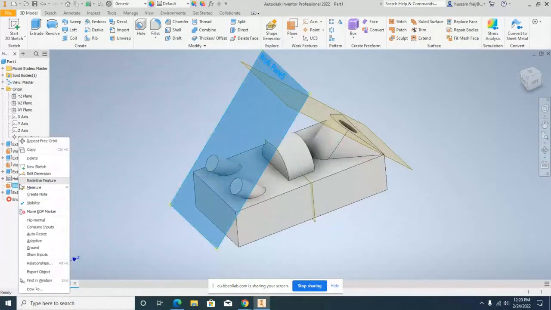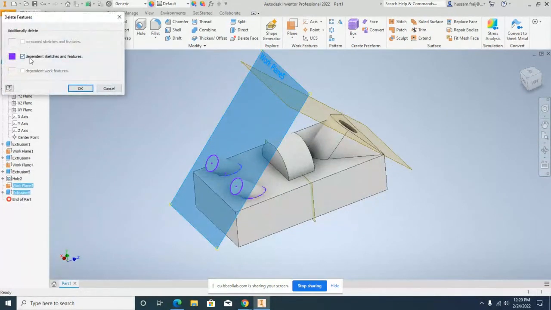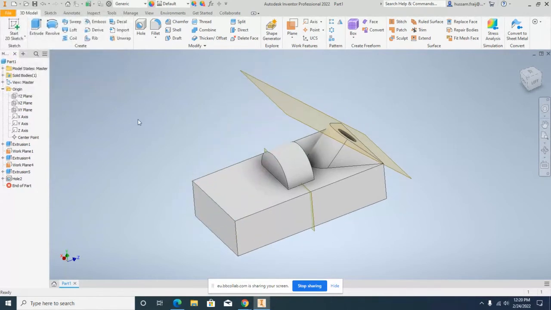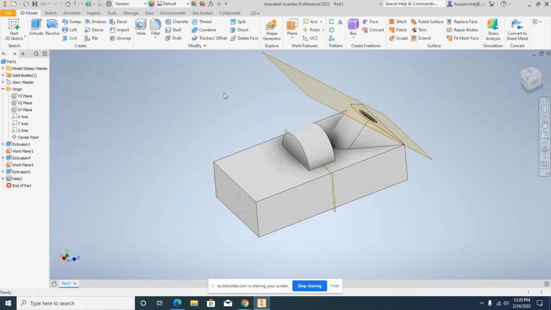I will delete this work plane, and the software will ask me, do you want to delete the dependent sketch and features? If you want to keep them, you can say yes or no. It's up to you. I will say, okay, I want to delete them. Okay. What other work planes can I create? What other options?